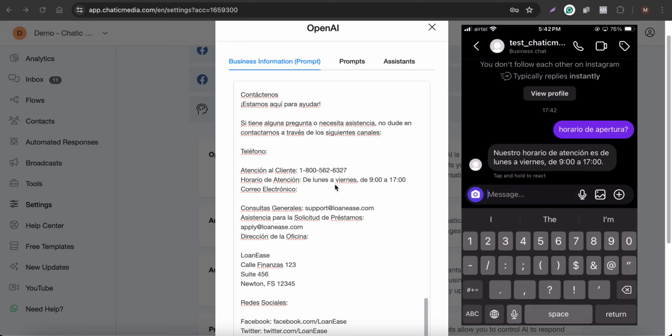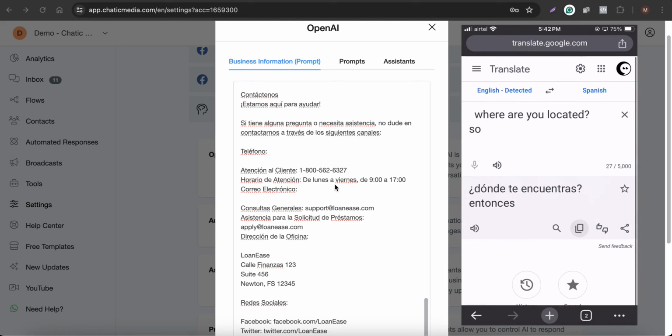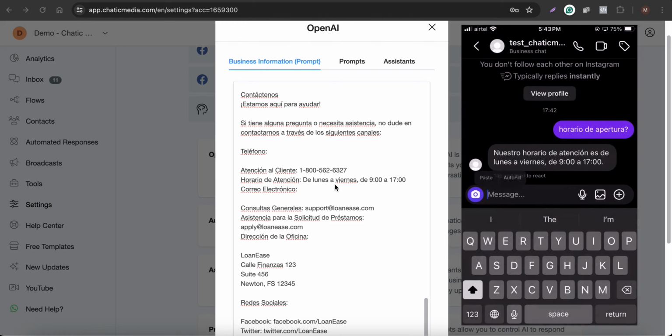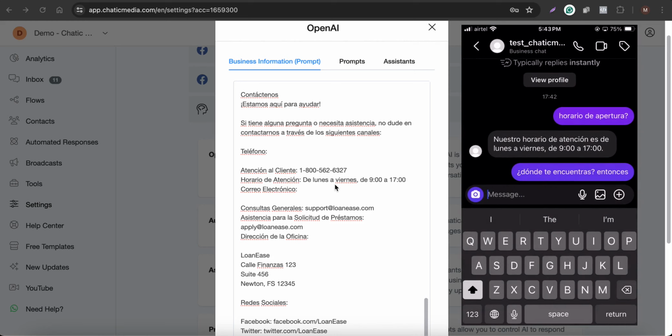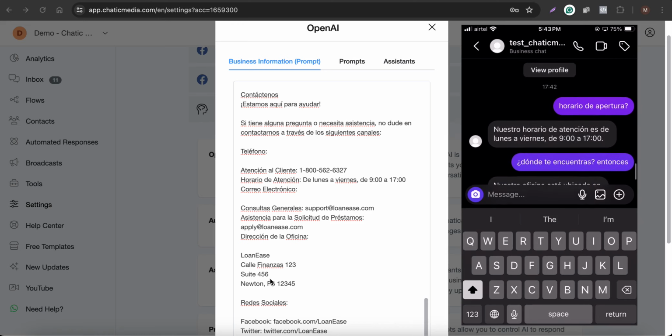And it simply says it's 9 to 5 p.m. from Monday to Friday. Likewise, let's ask the address as well. Here, "where are you located?" Let me copy this one, open Instagram and paste it right here. Let's see how it responds to us, and it simply responds with the address. In this case, the chatbot is responding to us in Spanish.